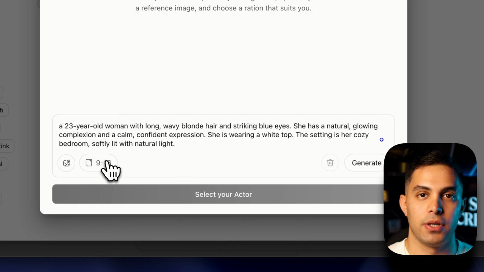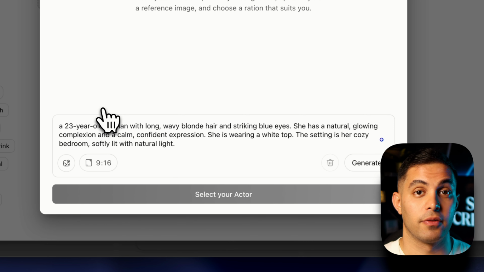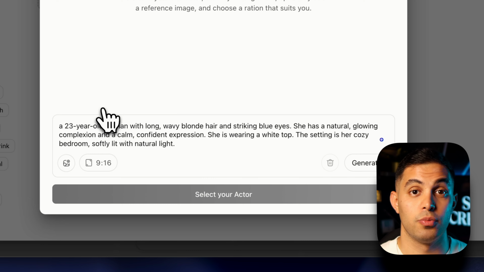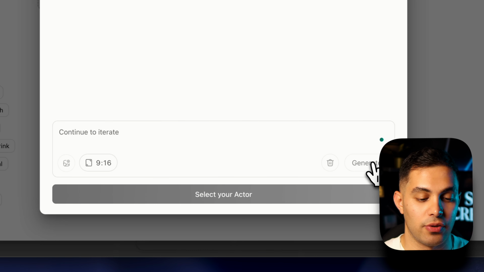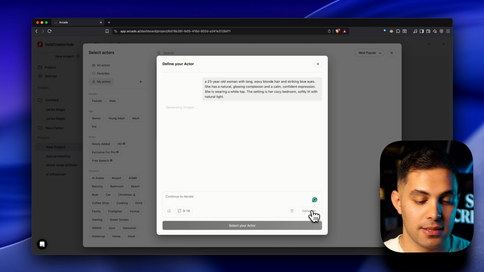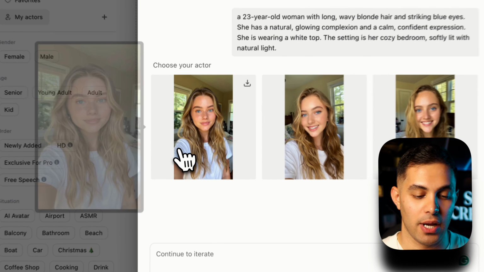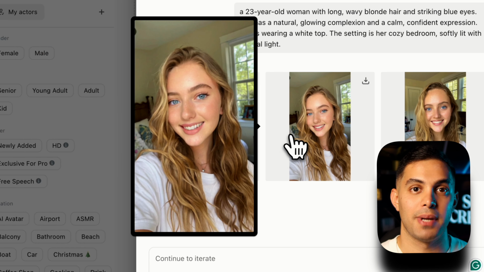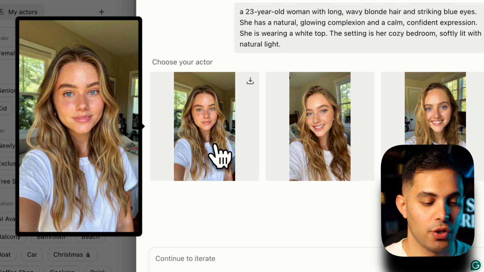Next, you'll see the aspect ratio setting. Since this is for social media, I'll switch it to vertical because that's perfect for TikTok, Instagram Reels, YouTube Shorts, basically all the platforms people actually watch on. Once that's set, just hit generate, wait maybe 10 to 20 seconds, and boom, look at that. It gives you 3 different options to choose from right away, so you can pick the one that matches your vision best. Alright, so out of these 3 options, I actually like this one the best. So I'm just gonna go ahead and select it.